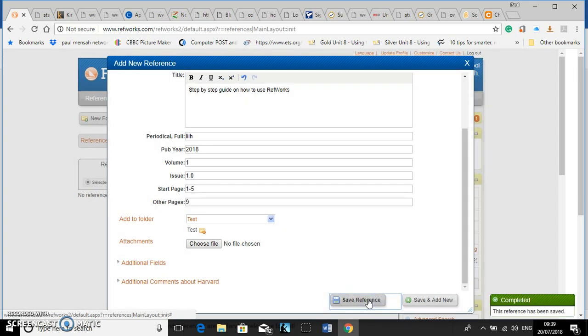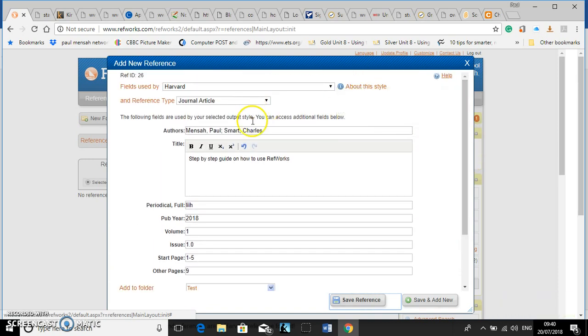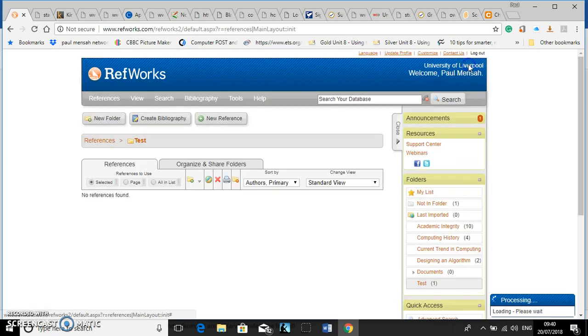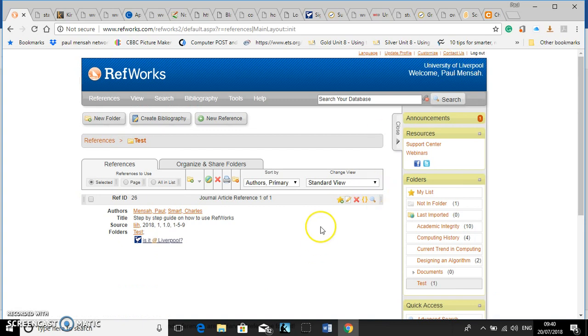Okay, and normally if you don't put the names of the author or authors properly in this field, it will give you an error message and show you how to correct it. Okay, right, so this is done. Okay, as you can see, we are still in the folder test, and I have created a reference for the paper or material that I found for my paper that I'm writing.